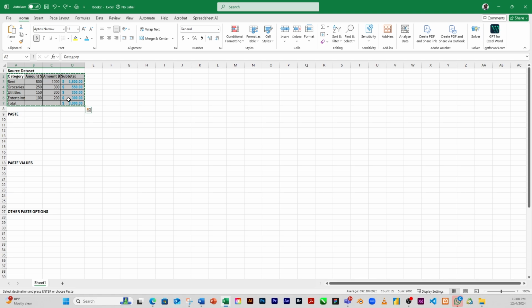Now, if I highlight this data set and copy it, it will only take a copy of this data set. When I click paste, it will paste another copy of this. That's the normal Control-C and Control-V that we do. It pastes everything here.